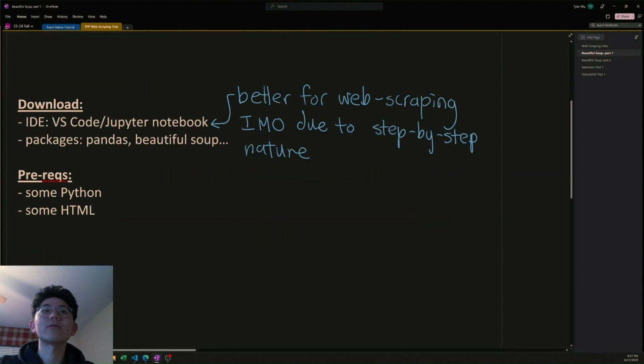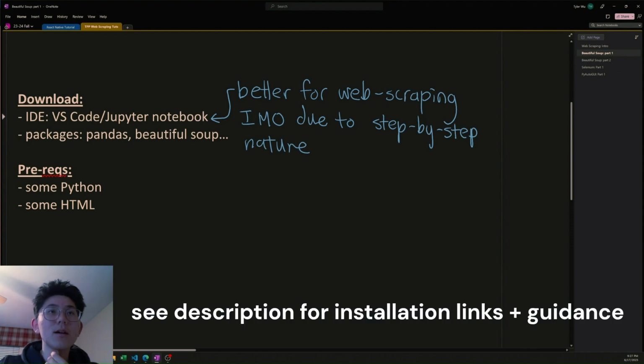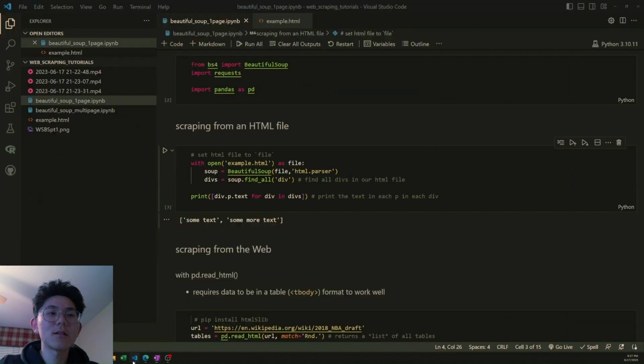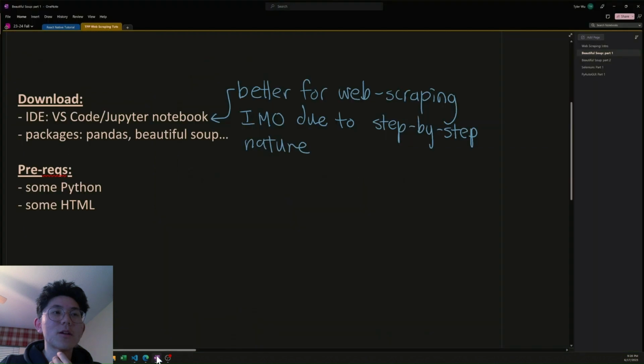Okay, so before we start coding, just some prereqs. You do need an IDE, and I do recommend using a Jupyter Notebook or VS Code. And I do recommend using a notebook versus just a .py file, because web scraping is, I find, to be very step-by-step. There's a lot of iteration, a lot of trial and error. So I feel like the cell format of a notebook fits that workflow a lot better. That's just my personal preference, but it's totally up to you.